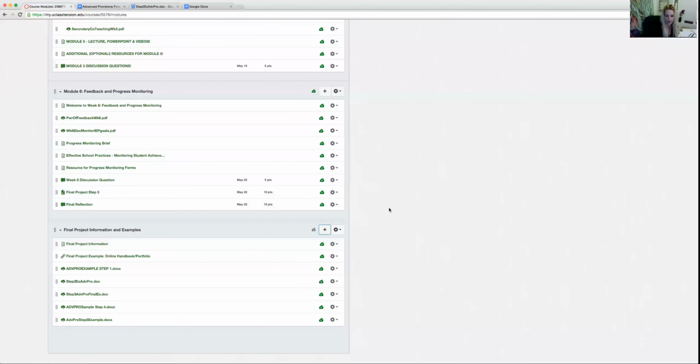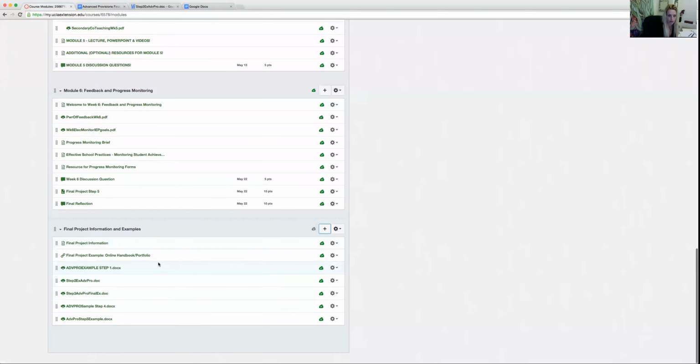So going back to the modules, right here, you have an example of an entire completed final project, okay, if you'd like to refer to it. You also, down below, have examples of each step of the final project. So week 1, step 1 is due. There's step 1. There's a nice little example for you. Week 2, step 2 is due, and then you'll complete step 2.